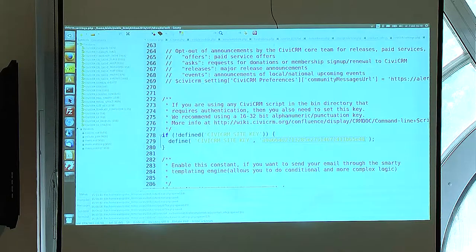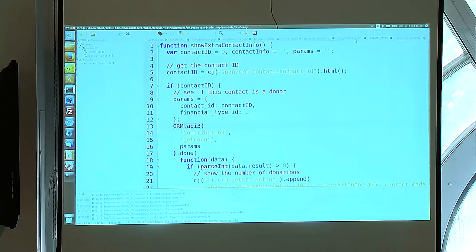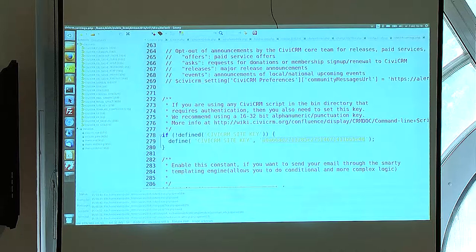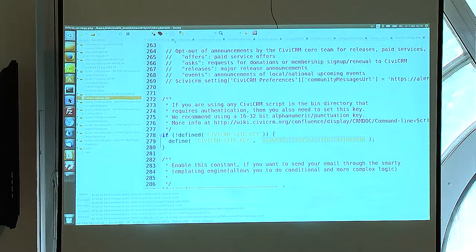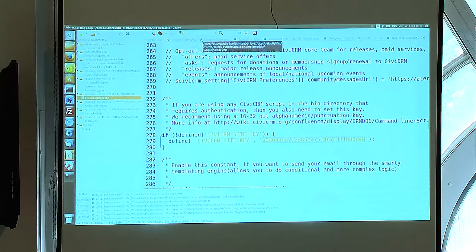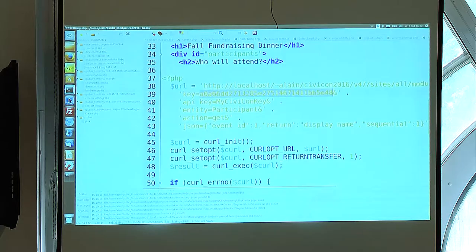The next argument of our call, where is it? Should close some files. Where's my fundraising? Oh, here. So that was the site key. The next key is an API key. And the API key is linked to a user of your CiviCRM. I can show you that.